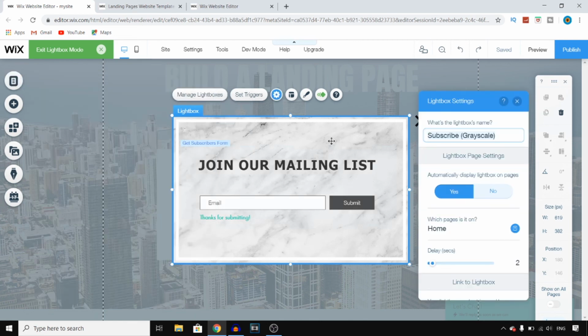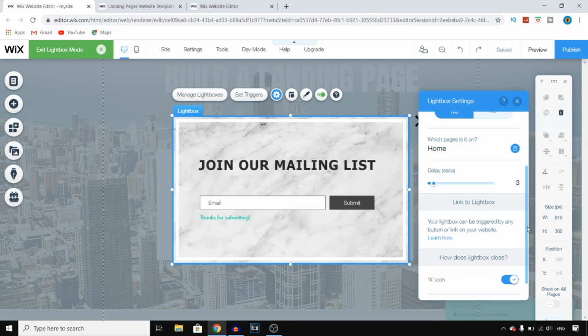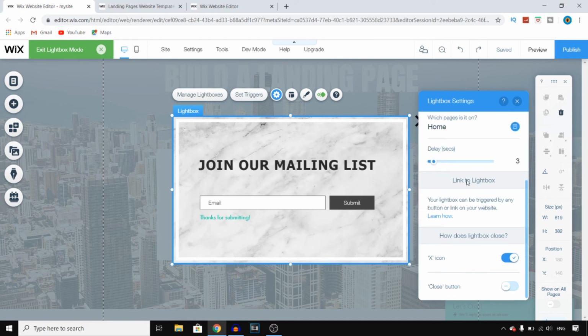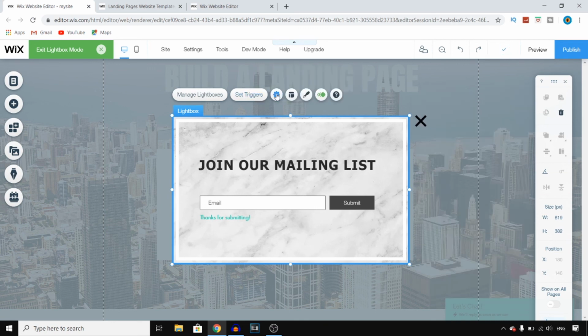You can click on settings for that specific lightbox, and right there you can then get into the settings. So which page is it on? It's on the home page. You can use the delay, okay, so play around with that if you want to. I'll just keep it at 2. If you then scroll down, you'll find the link to your lightbox right there. You can set triggers. You can basically customize all of this, which is awesome.